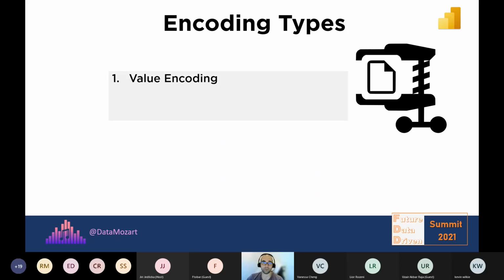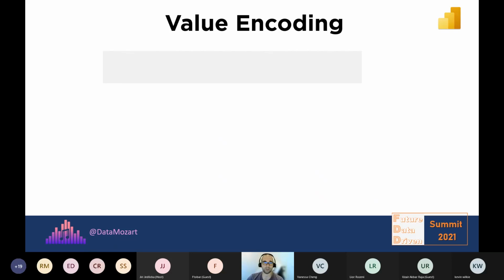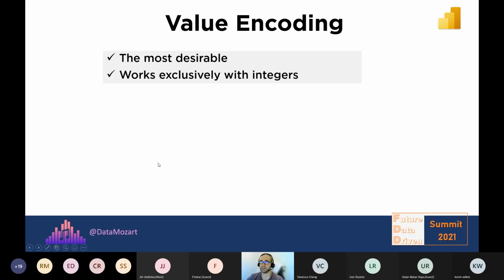There are three of them. So the first one is value encoding, then hash encoding or dictionary encoding, and finally RLE, which is an abbreviation of run length encoding. Now we will go into more detail regarding each of these three types, and let's start with value encoding. This is the most desirable encoding type since it works exclusively with integers and therefore requires less memory than, for example, when working with text values.